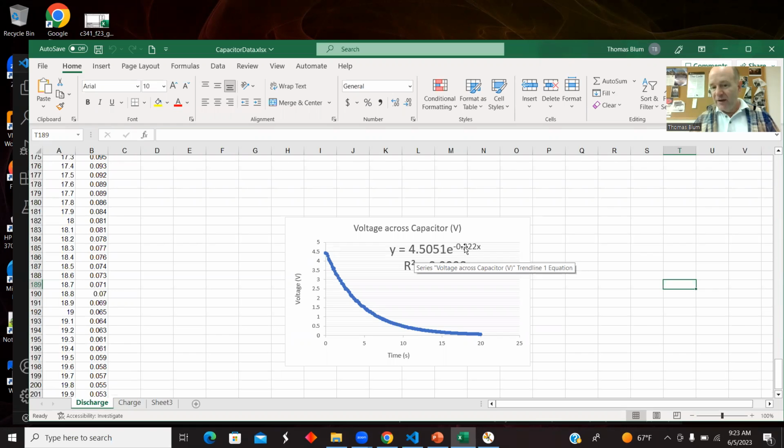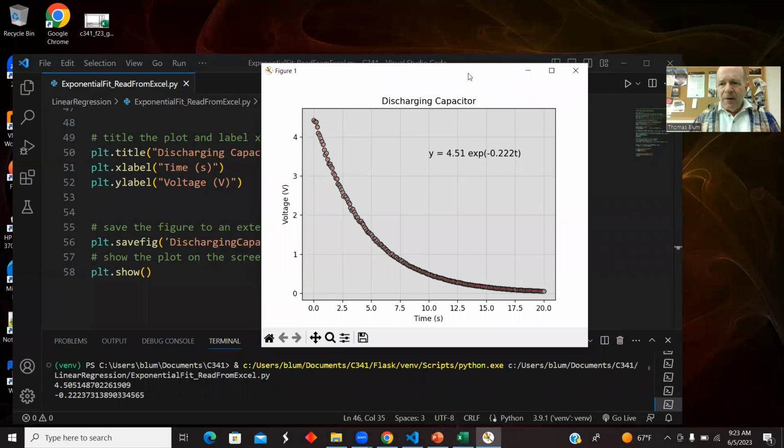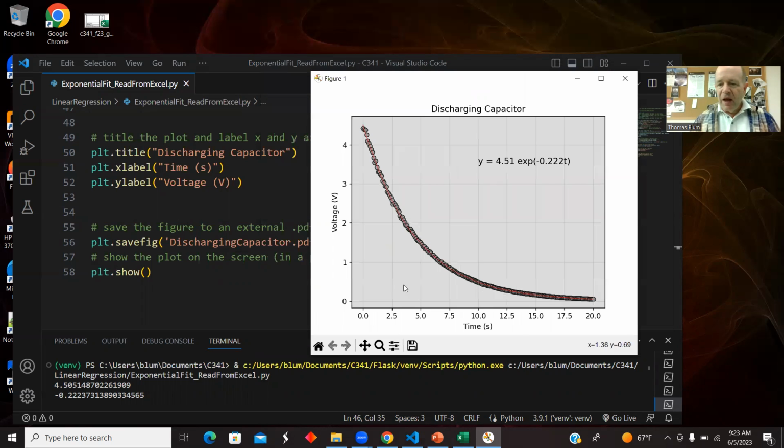0.451 exponential of minus 0.222x in Excel. So it's found the same solution as Excel. This is what Excel does. It would be different in, say, Mathematica. Mathematica doesn't necessarily take this approach to fitting. And there could be some reason for that.